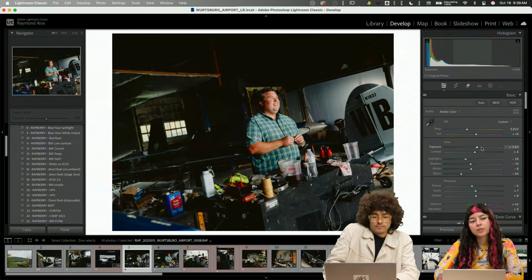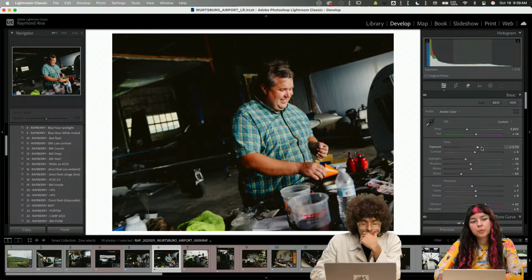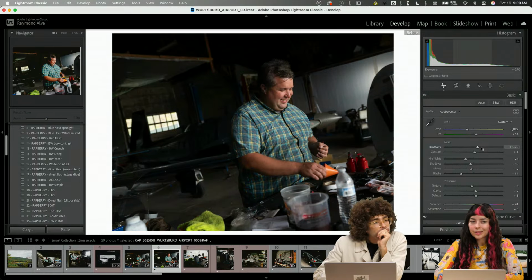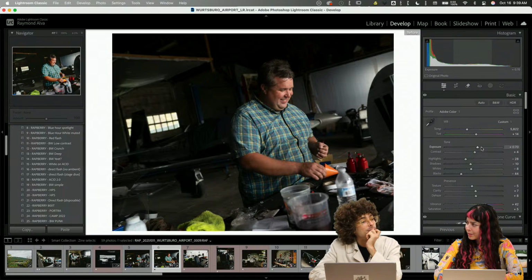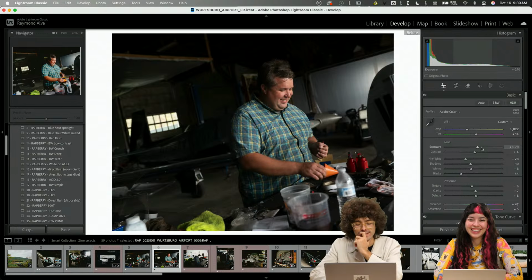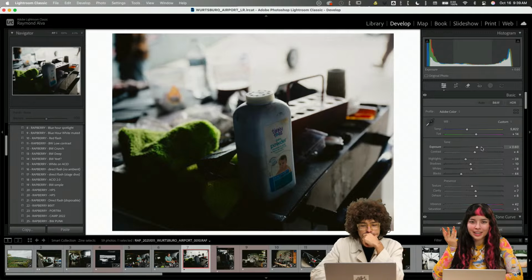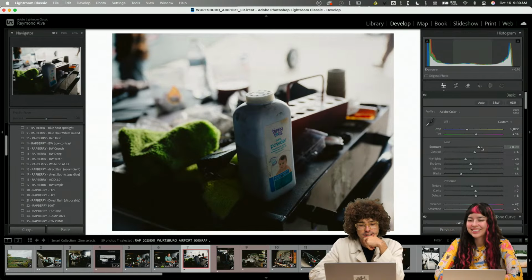I don't know if we know the answer to this question, but is remove dust spots coming to Lightroom Classic? Do we know the answer to that? I don't know. Okay, yeah. I wish I knew. Yeah. I wish I had the inside scoop. That's behind the scenes stuff. Yeah. We'll all find out. Yeah, we'll find out eventually.